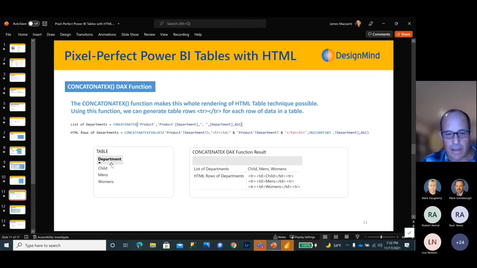So here I have my department values listed just in a table. One child is one row, men's is another row, women's is a third row. Up here, I've got a measure I call list of departments. I'm using CONCATENATEX. It expects a table representing your data source, the field, the delimiter, which is a comma and a space in this case, the column you want to sort on, and then whether it's ascending or descending order. So that's how I achieve this first measure here: child, comma, men's, comma, women's.